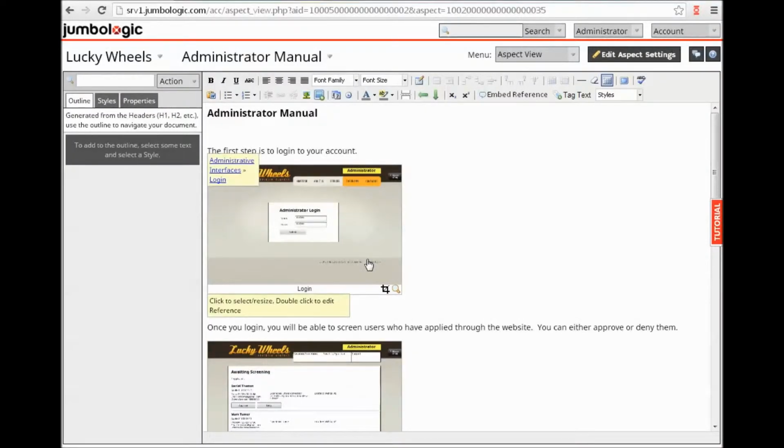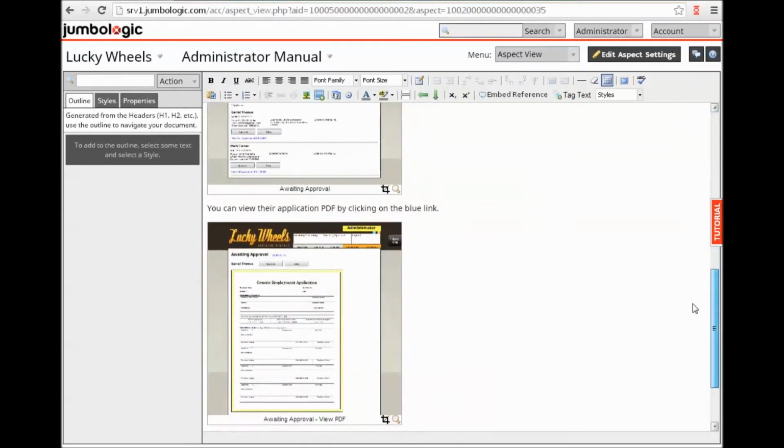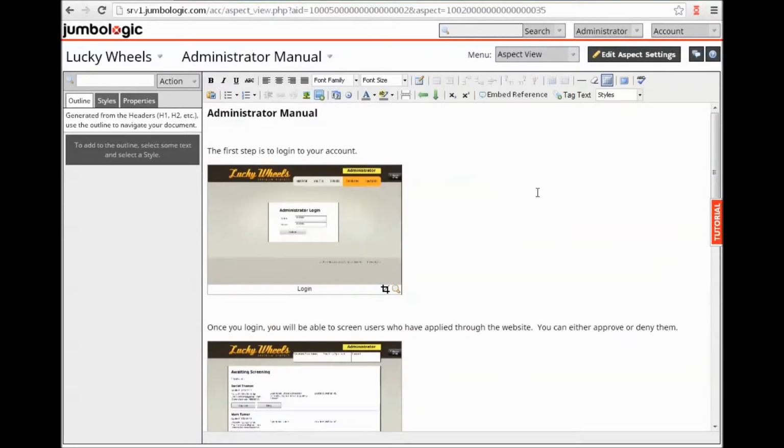Not only can you create flowcharts, but you can also create documents in JumboLogic. Here we've created an administrator manual and embedded some of the wireframes that are used in the administrative area. Sometimes it's just easier to explain things in paragraph form versus interface to interface or on a flowchart.